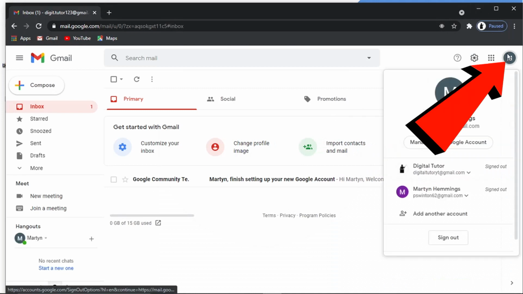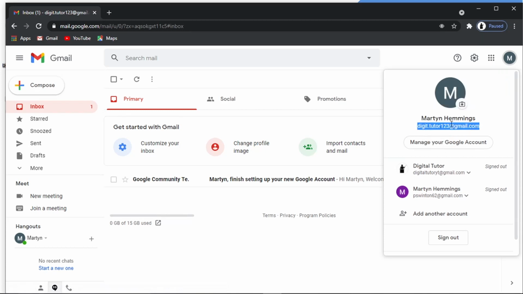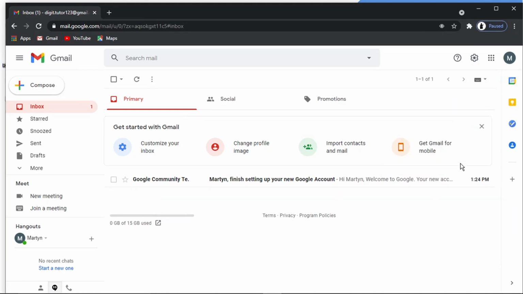If I click on the top right hand corner, you'll see it's got my new Gmail address displayed there. So that's the one that I would send to people if they want to send me emails. And this is the inbox. Make sure you make a note of your login details as well. But if you do forget them, there are ways to recover that as well.